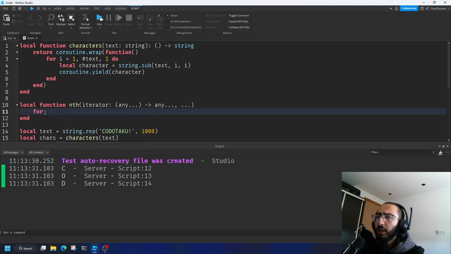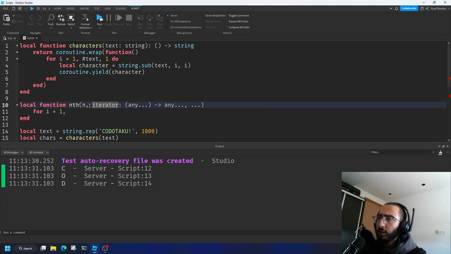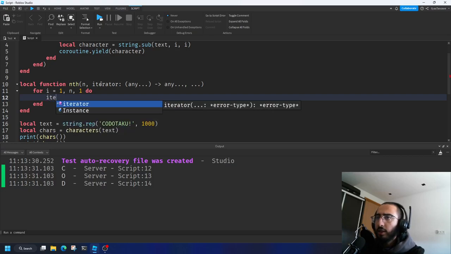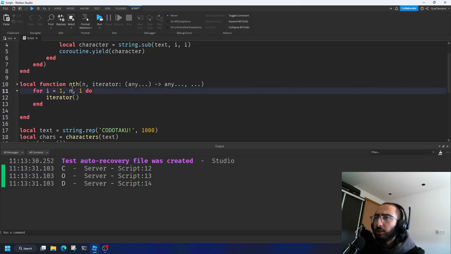In fact, we're going to say for i equal to one, we also need which n, so n comma n comma one do. All right, interesting. Now we're gonna say iterator, and essentially it's like that. And in fact, I'm gonna say n minus one, so I don't consume the last thing there. But yeah, let's see what we're gonna go with now.